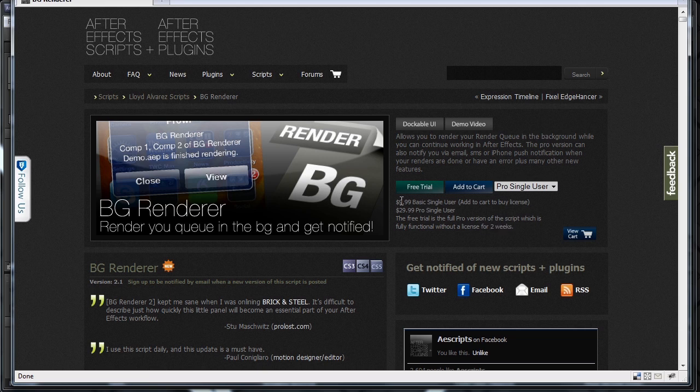And then you have an option to buy a basic single user one, or $29.99 a pro single user version. This plugin is worth all the money.